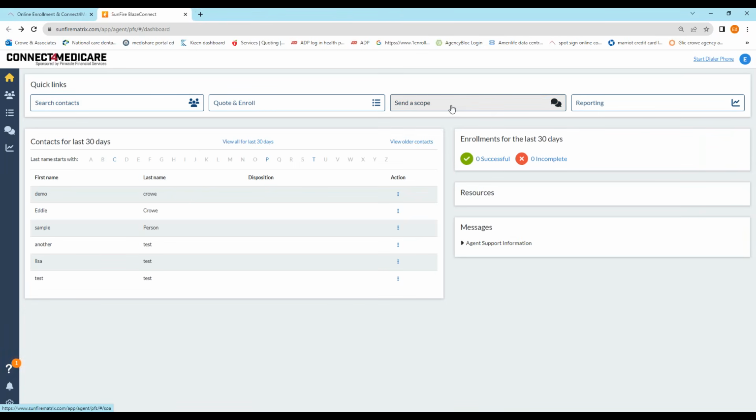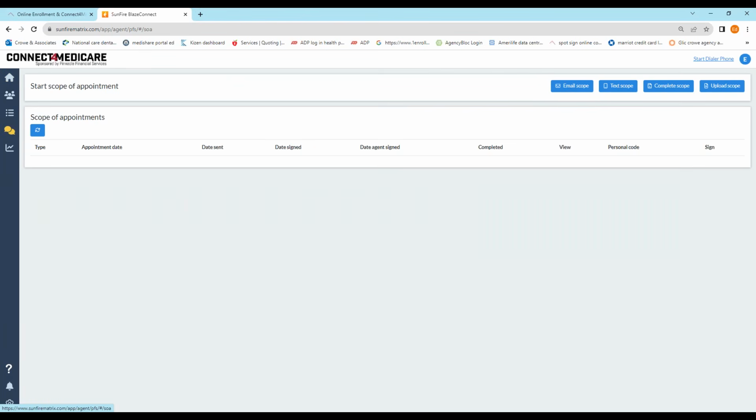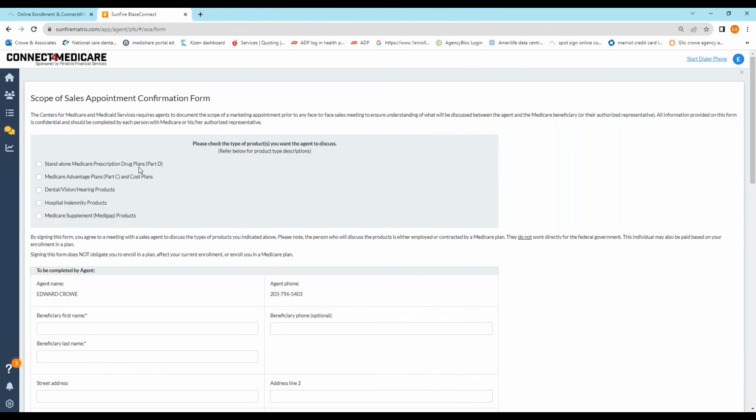Again, if you want to send a scope, you can do so. I'm going to show you this. You can send a scope. You can email a scope to somebody, text a scope, or the complete a scope button is meant for when you're doing voice scope. So what you don't want to do is click complete a scope, do the scope and not be recording, because right now I'm not recording anything.